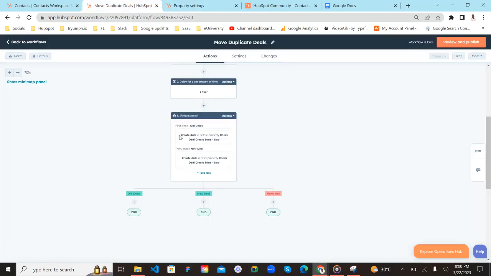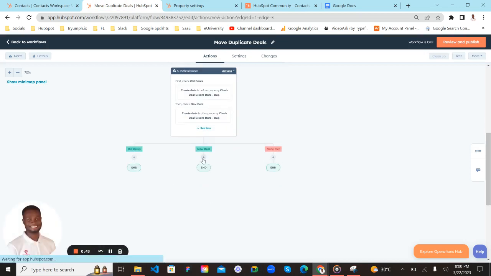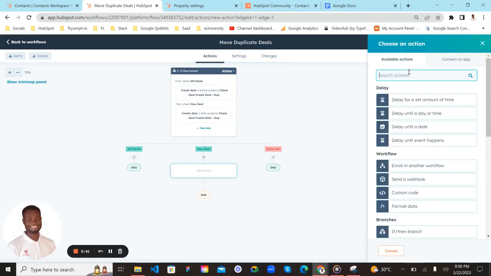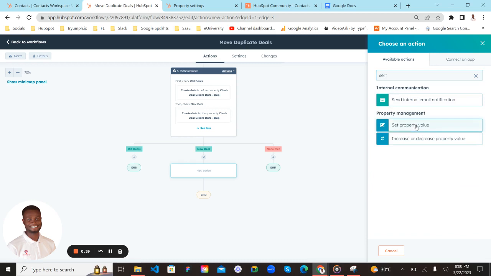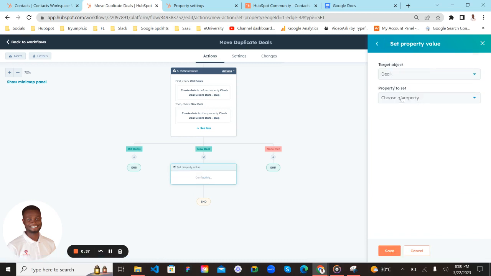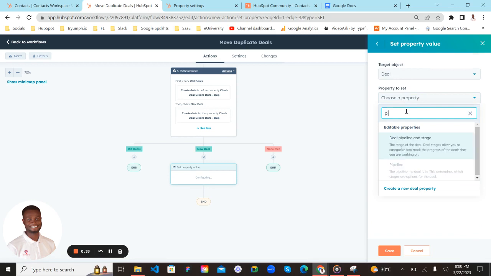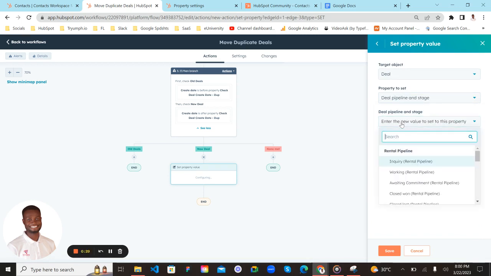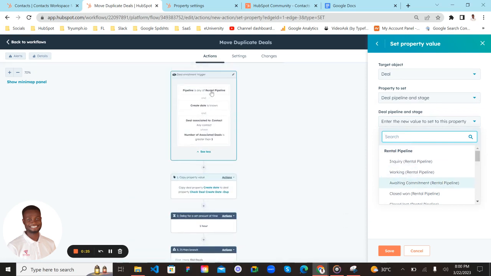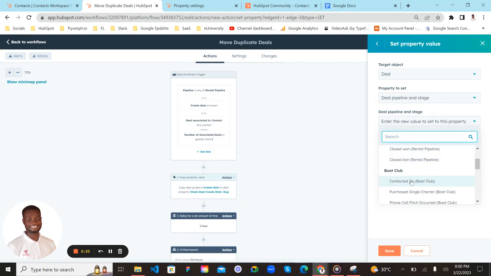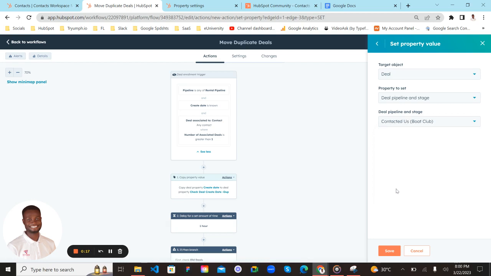Then I can use that to decide, okay, if I want to now set the new deal, what you want to do is set the property value, and the target object is deal. Choose a property. So I want to set the pipeline and stage. So select the new pipeline. I have this current pipeline to be the rental pipeline. So I'm going to choose a new pipeline called the boat club, and then I'm going to just select a random stage here called contacted us.